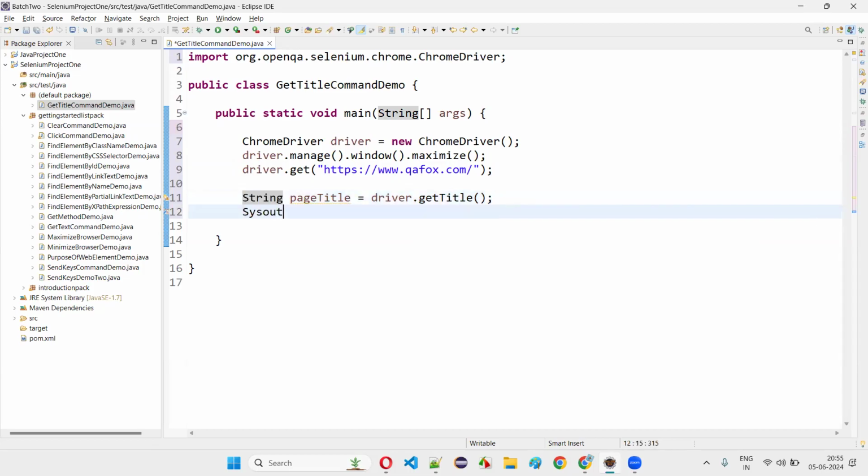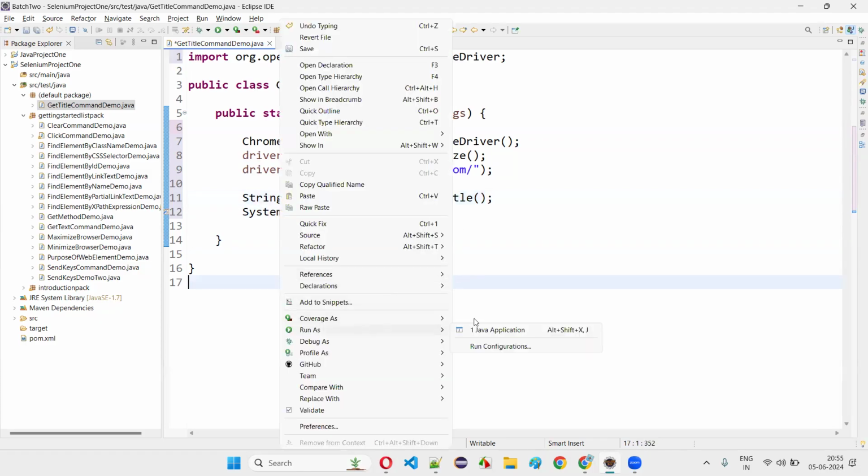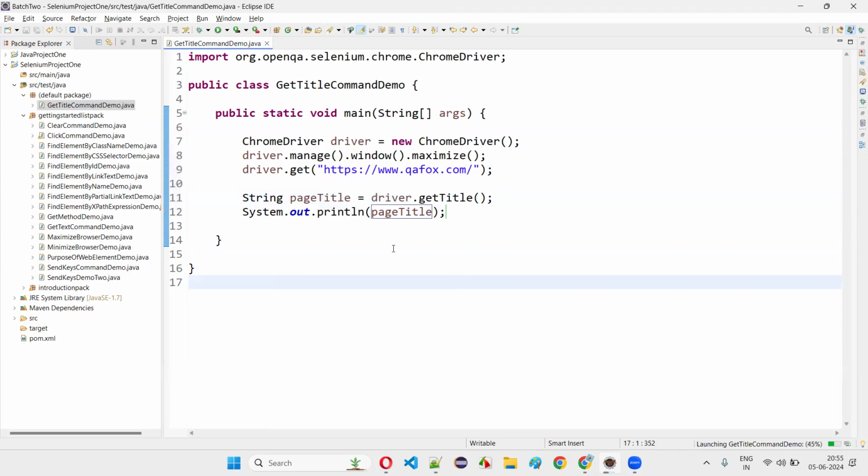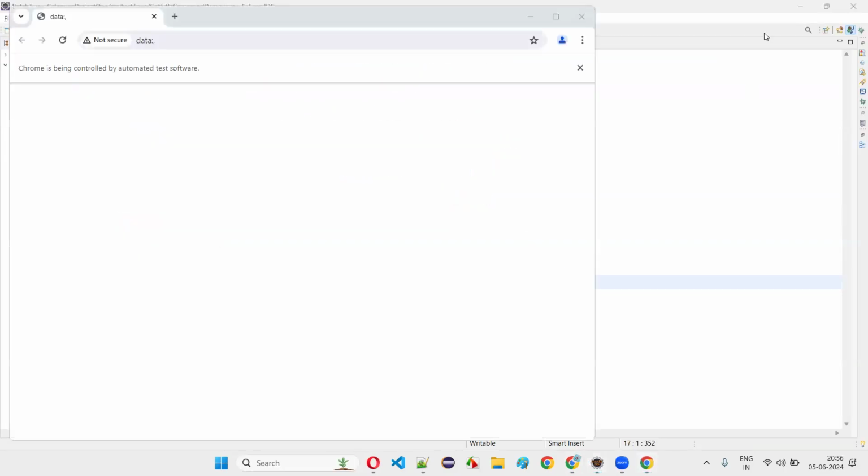Now, System.out.println: if I write page title, what will be printed? Using the getTitle command, whatever title I retrieved and stored into the string variable will be printed here. Run this code and observe whether Home-qfox is getting printed or not. Not QA, it's qfox, which is my website and YouTube channel name.